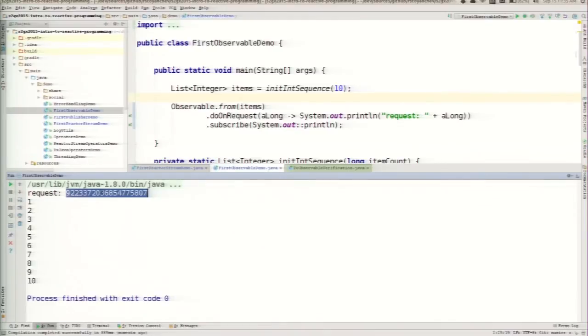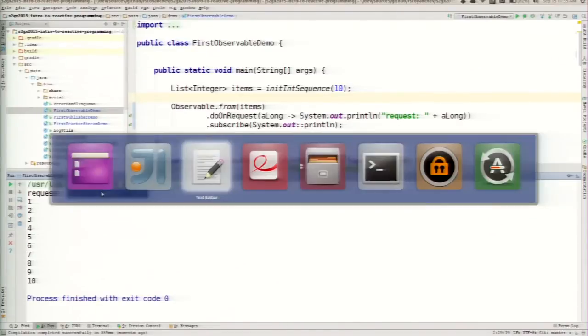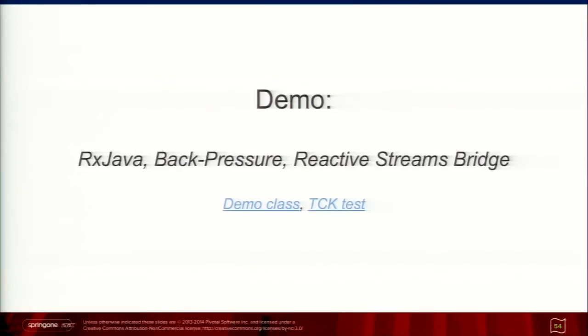And you can see that what it's doing also by default, it's requesting Long.MAX_VALUE. It's consuming everything out of the box. So very much the same idea, the same concept.